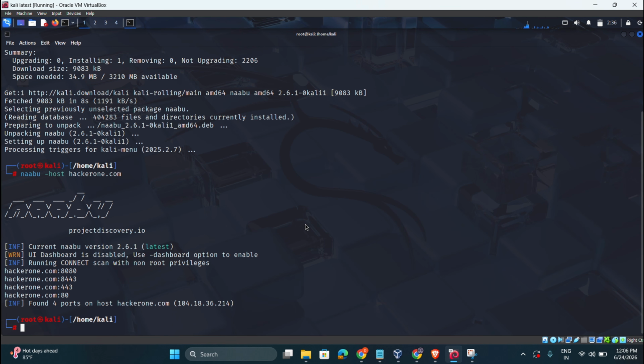The output gives us several important pieces of information. First, we have the target IP address. And next to it, we can see the open ports that are accessible on that system. These open ports represent services that are listening for incoming connections. The faster we can discover these ports, the faster we can continue our reconnaissance process.